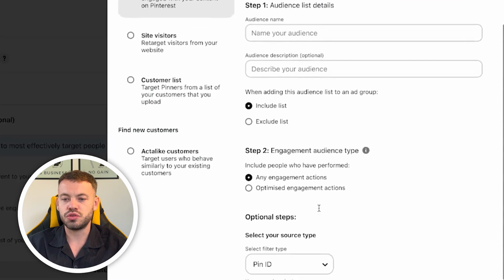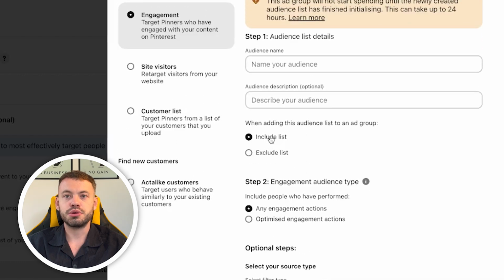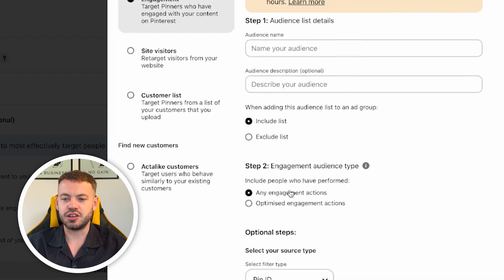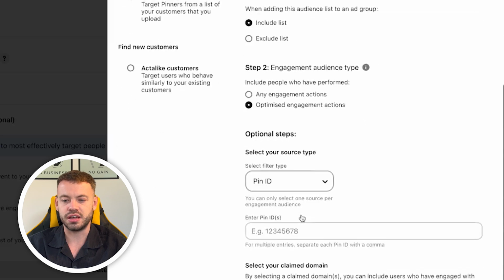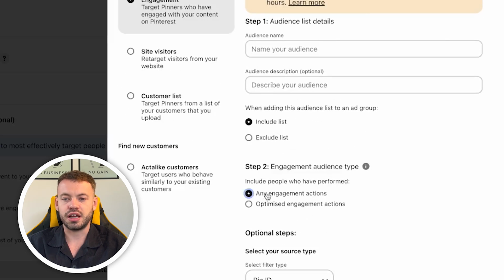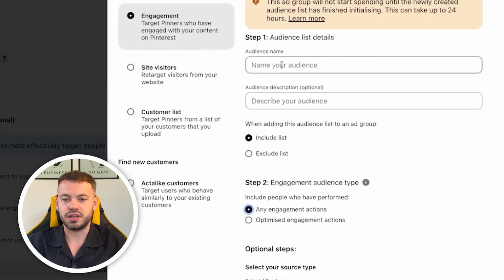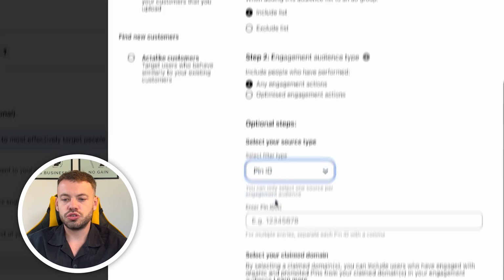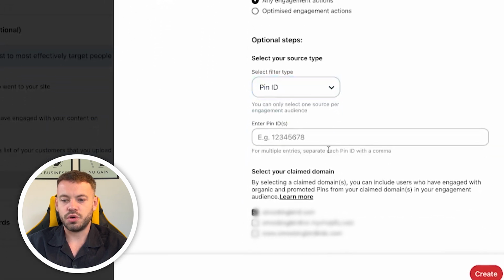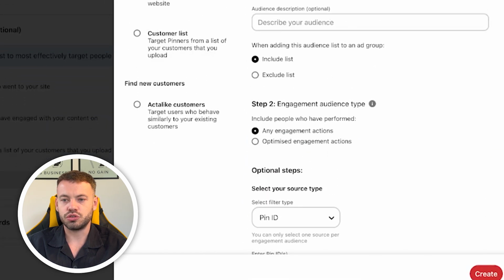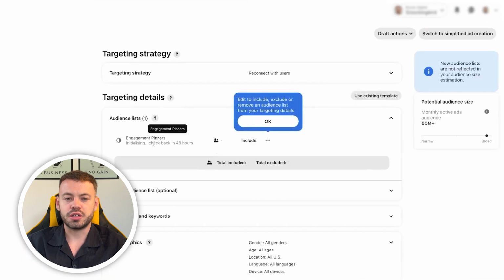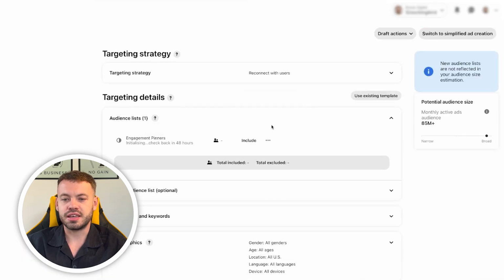Now we can do different elements for this. Basically we may want to have an include list, we want to have engagement, so we may want to say any engagement actions, or we may want to do optimize engagement. I would say the best thing that I like to do is any engagement actions, and you basically want to label this. So we can do this is going to be engagement pinners. If you want to, you can choose certain ads. I just want to do anyone with this website. I want to create engagement pinners, and I want to click create. This is going to start building up anyone who's basically engaged with me.